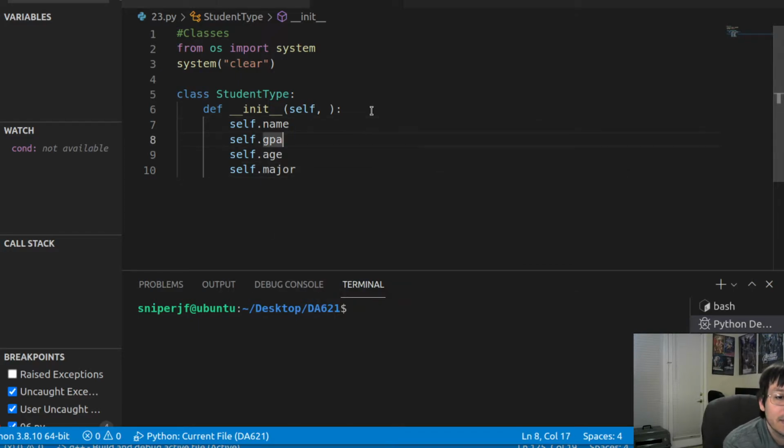Okay. So the reason I picked these is because they're different types, right? GPA is going to be probably a float. Age can be an integer. Major is a string, and name's also a string. So when I create it, I want to pass these in, and the order that you put this matters. So you've got to make sure you remember the order. So in this case, I'm going to shorten them to N, G, A, and M. Okay. So name, GPA, age, and major.